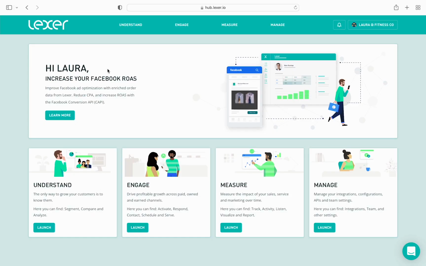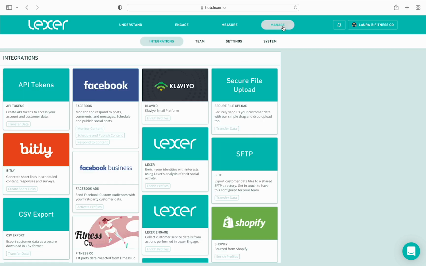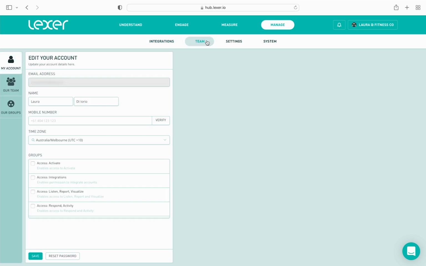And here I am on our Hub homepage, and the first thing I'm going to do is click on Manage in the top navigation bar, and then click on Team underneath that. This finds us on the My Account page, where you can access your own account details. You'll see your basic information, such as email address at the top, your name, your mobile number, and even what time zone you're in. But if you scroll down, you'll also see what groups you're a part of.